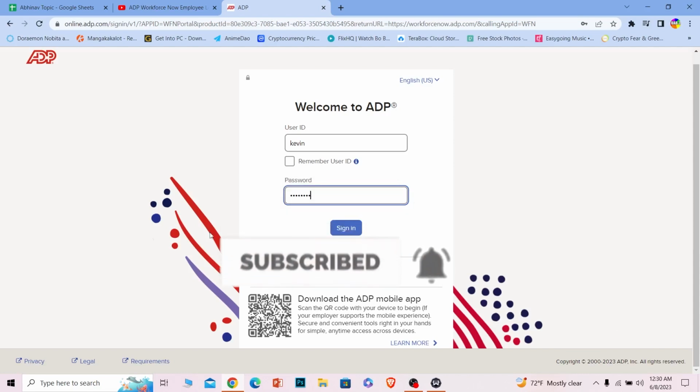And a bonus tip, if you want to create an ADP account, you can click on get started to register as well.